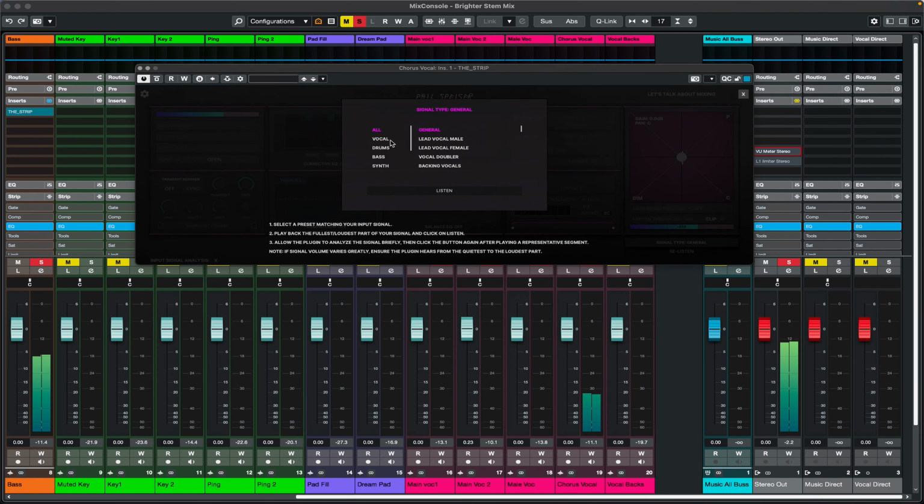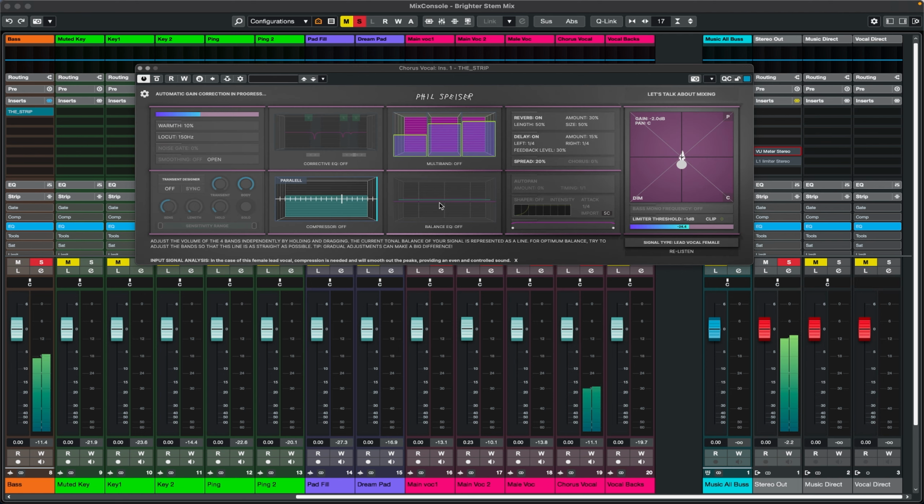So we'll pick vocal, and I'm discussing with my partner Kev here what we should do. I was looking at backing vocals, but he thinks maybe we're better off back with the lead female. So I'll pick the lead female again, and I'll get it to re-listen.